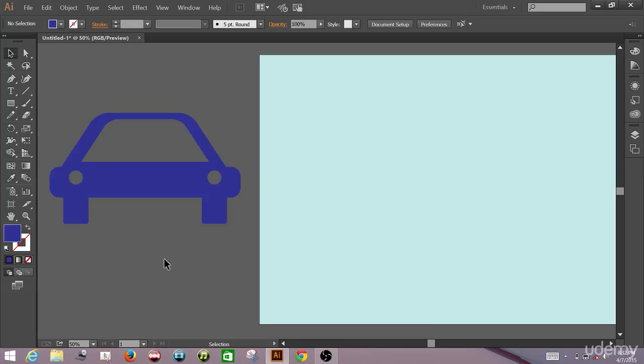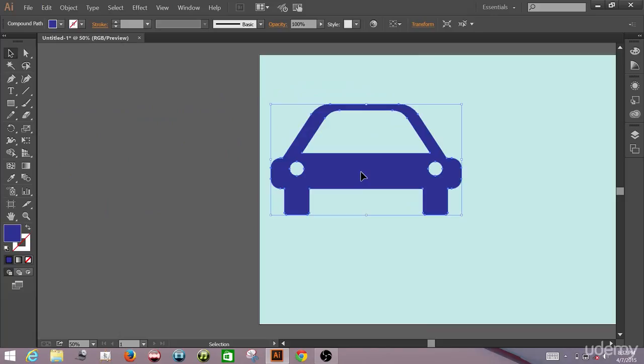So, for example, you can see over here this car symbol that we previously learned how to create. And I have my selection tool selected. If I go ahead and select it, you can see up here it has a purple fill, but it doesn't have a stroke. If I go ahead with my selection tool, click and drag it over here on this light blue background, you can basically see how this will look on a background.